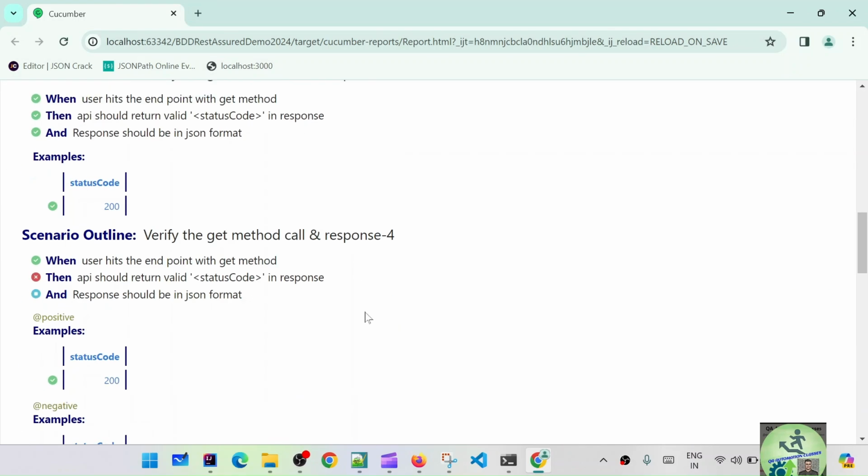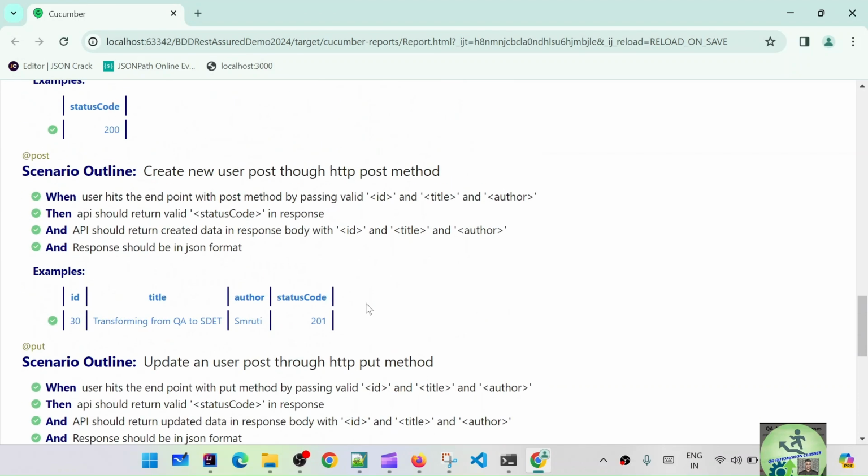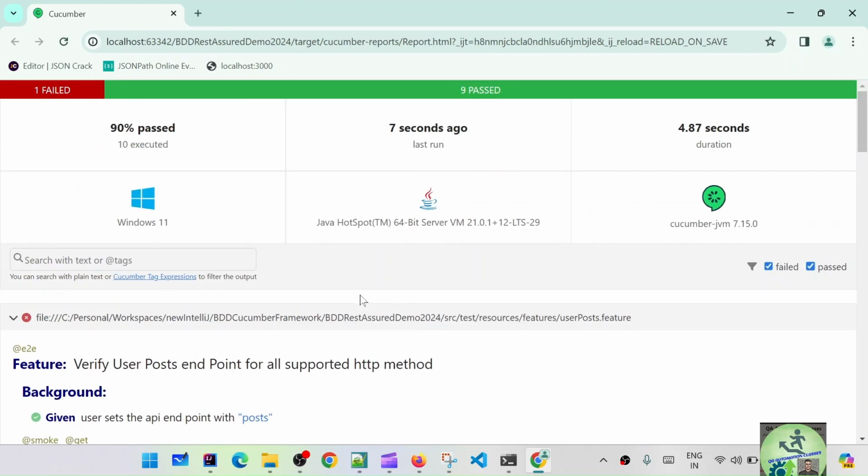Apart from that, we can also generate beautiful reports, and we are going to use the Extent Report. So we'll be generating an HTML report as well as a PDF report. Both the reports we are going to generate. So how to do that?